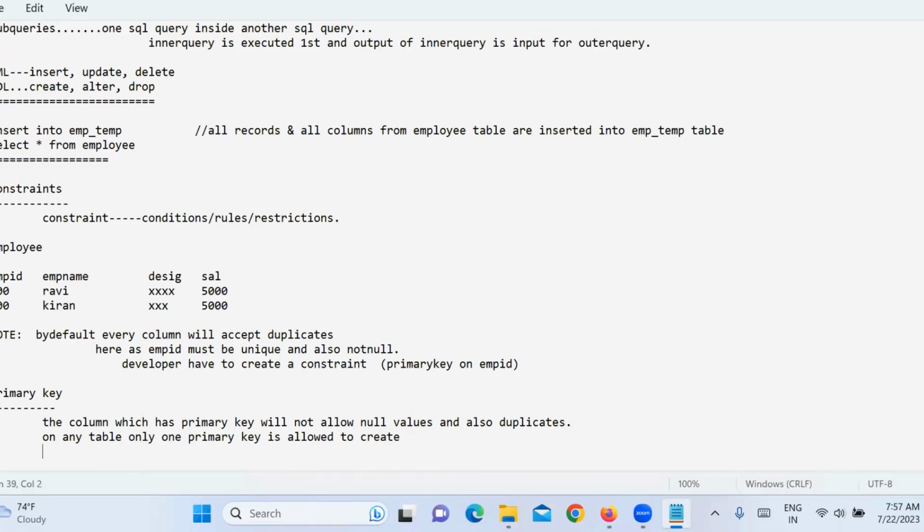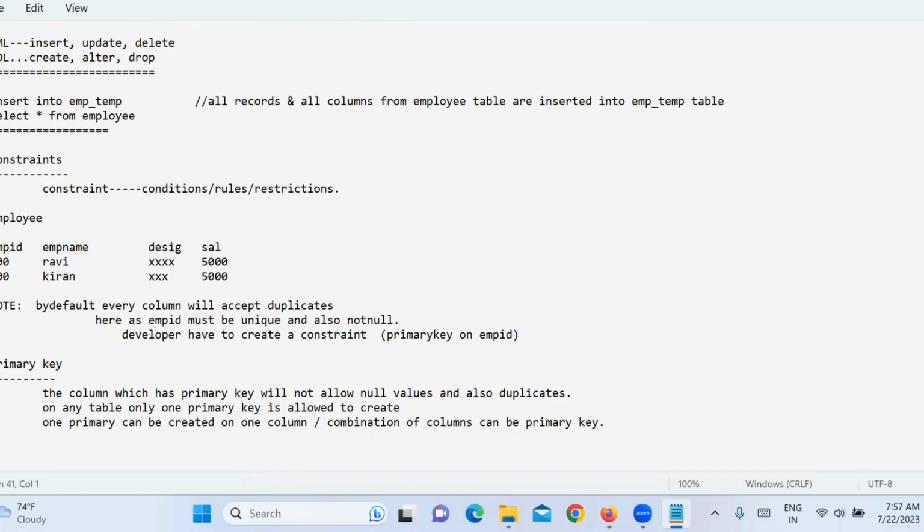But that one primary key can be created on one column, or a combination of columns can be the primary key. In a combination of columns also I can create one primary key. So one primary key is created only on employee ID, or a primary key can be created on a combination of columns also.